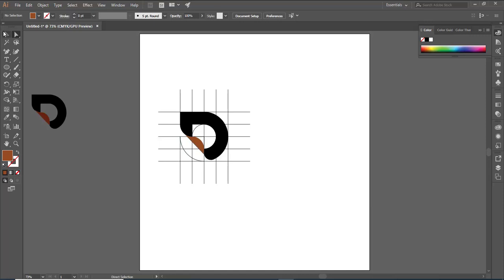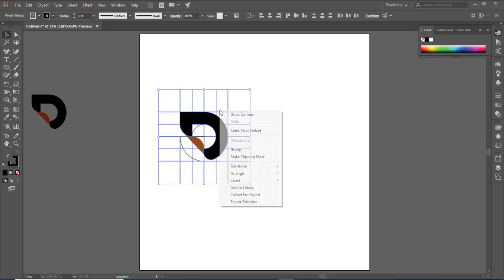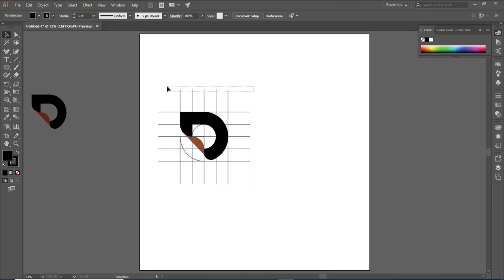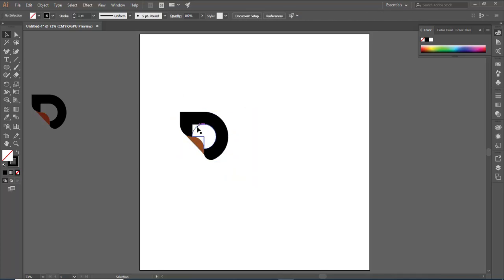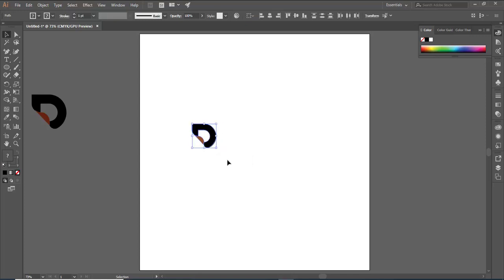We have a perfect design which is minimalist. We can now ungroup. We can remove all these things that we have here. Click there. That's how to have this design. We have a good concept, a letter D minimalist logo. You can write anything on it just to brand it as your own.